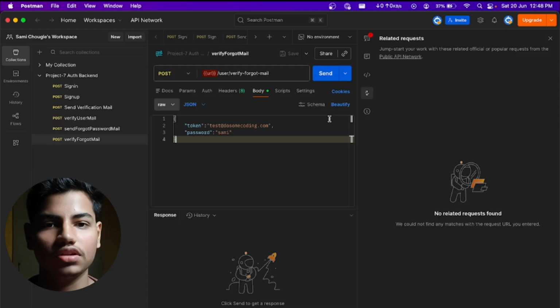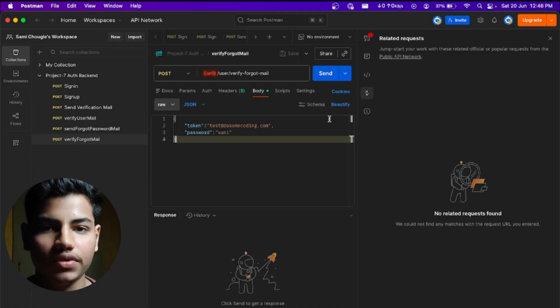So here we are on the next tool, which is Postman, which is used to create, test, and manage APIs freely. And this helps developers send API requests and see the response without writing code.